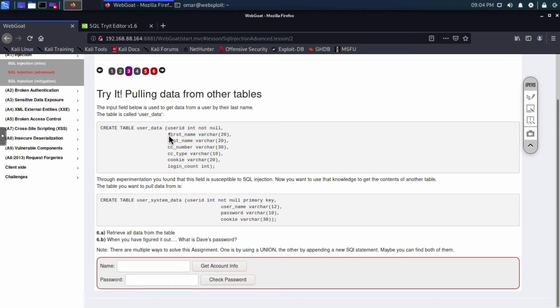And you see that, of course, it has different fields. It has user ID, first name, last name, credit card number, credit card type, cookie, and login count. Then it says, through experimentation, you found that this field is susceptible to SQL injection. Now you want to use that knowledge to get the contents of another table. The table that you want to pull data from is this other one, user system data. And you see a few of the fields in here. Now the first thing is that we have to retrieve all data from the table.